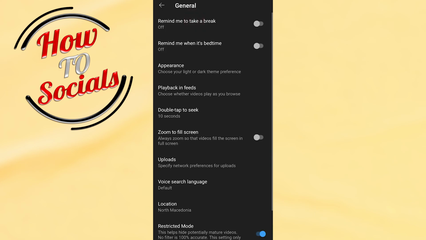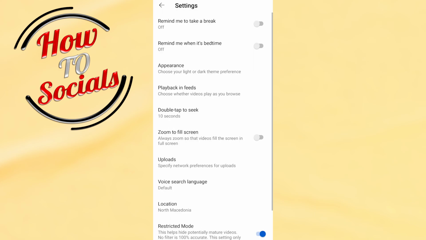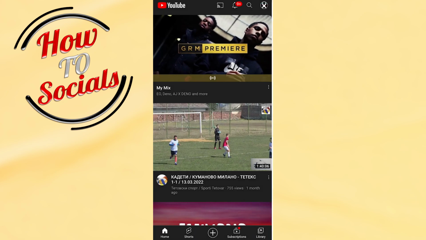When you get into that section, you need to go to the third one, which is Appearance. Go to Appearance, and here you're going to find three options. You need to choose Light, and with this we have disabled dark mode on YouTube. Now we have light mode, and that is it, guys.